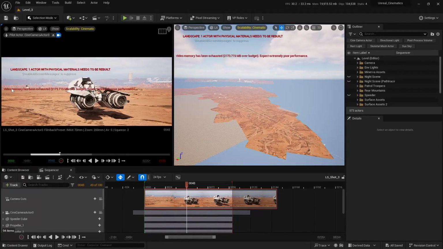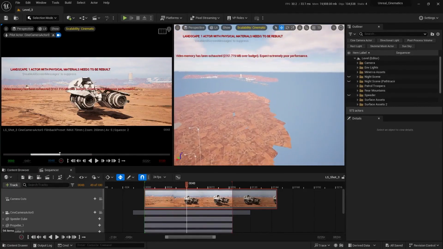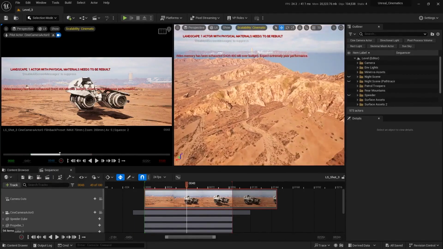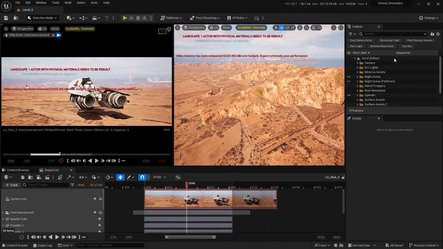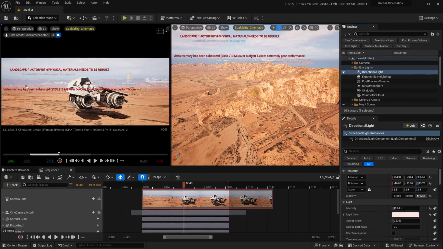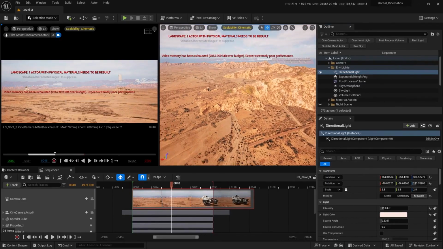Let's now adjust the lighting for this shot. I'm just gonna go ahead and move my view somewhere around here, pretty close to these mountains, so that I have a little bit of idea about the shadows. I'm gonna go into the outliner, open up this environment lights folder and select the directional light. And let me just bring this window here and let me adjust my view.